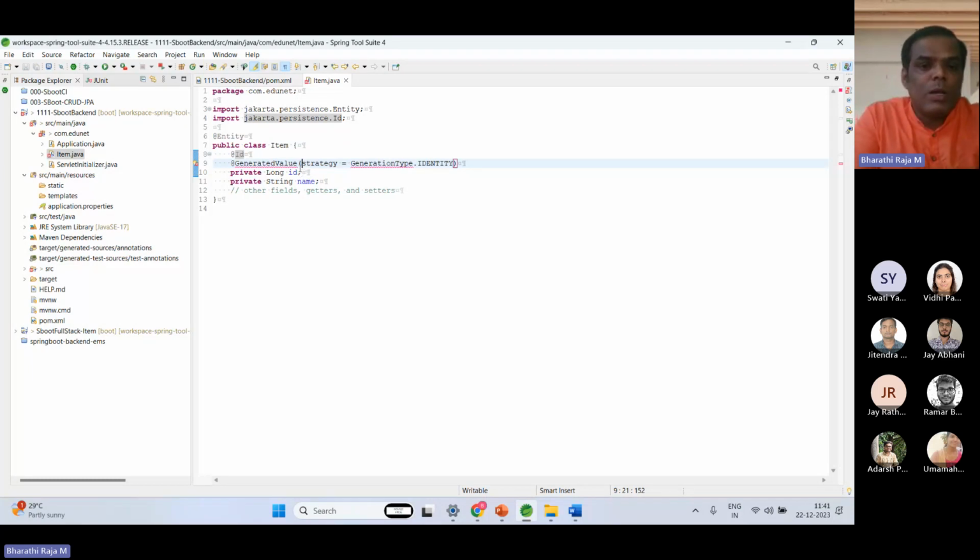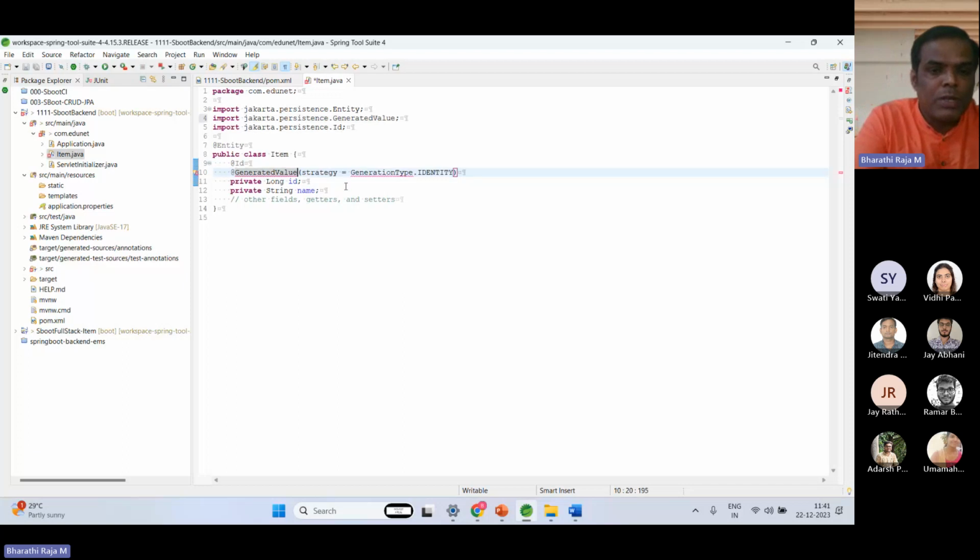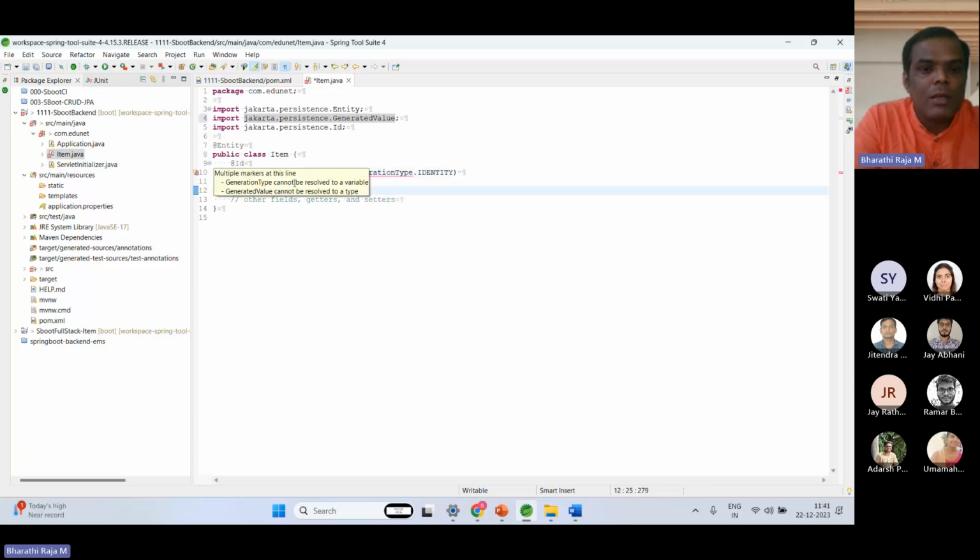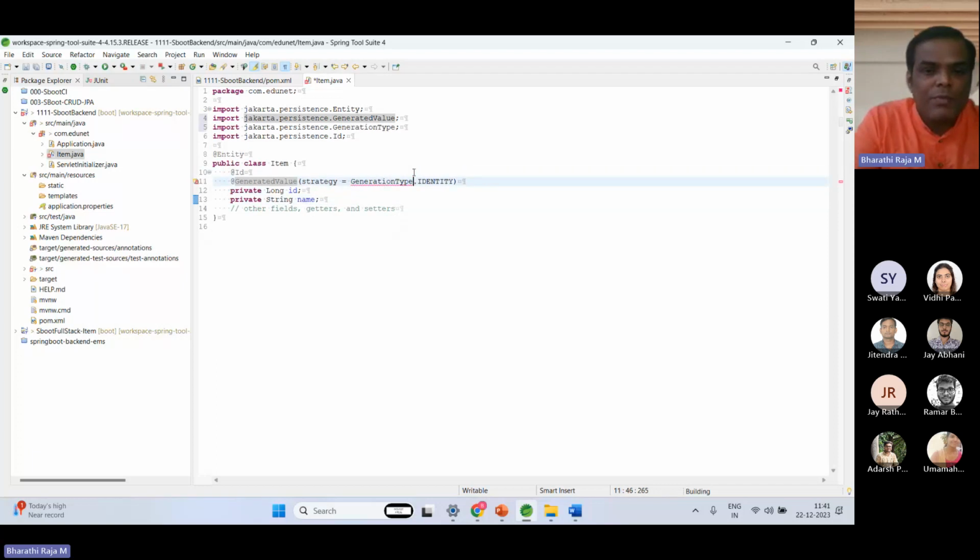Okay, so I need to add another supporting file, a header file. Yeah, generated value. Still it's an error. What is the error? Yeah, okay, so this one. Yes, I have pasted. Now it's okay. Fine.